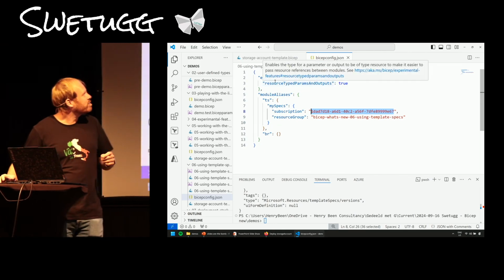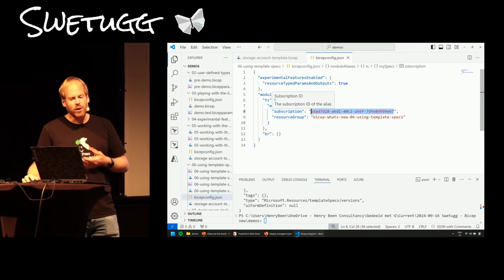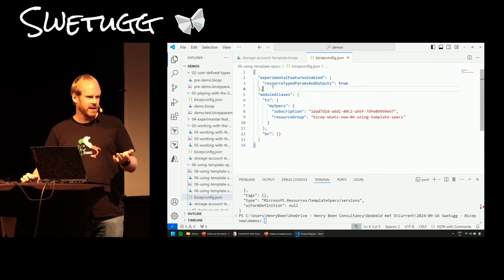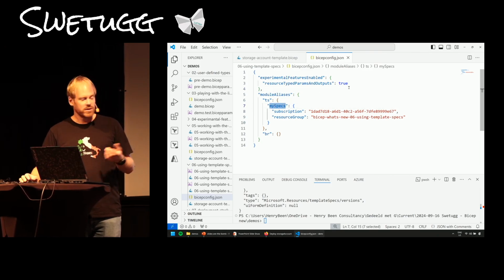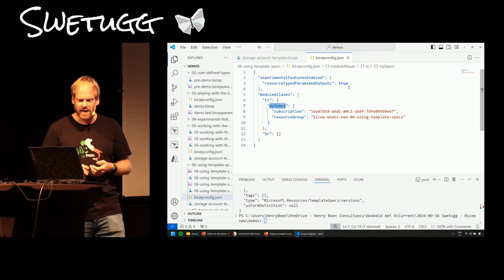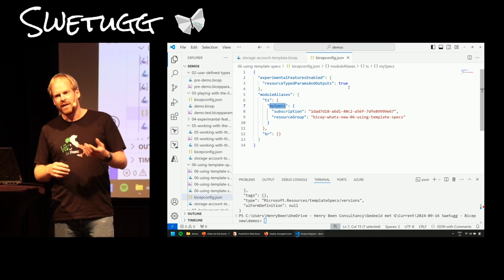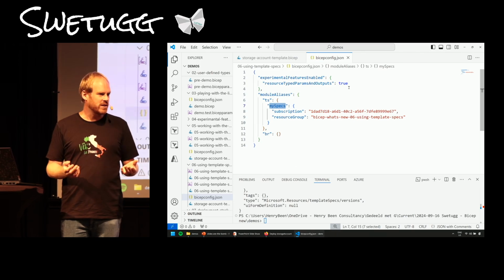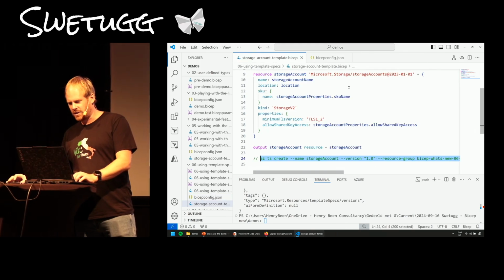This is a configuration file where we can enable certain experimental features, but we can also define what are called module aliases here. So I'm going to create an alias for template specs, which is called myspecs. And here I put in the subscription ID and the name of the resource group that contains the template. And I put this in once in a central location.